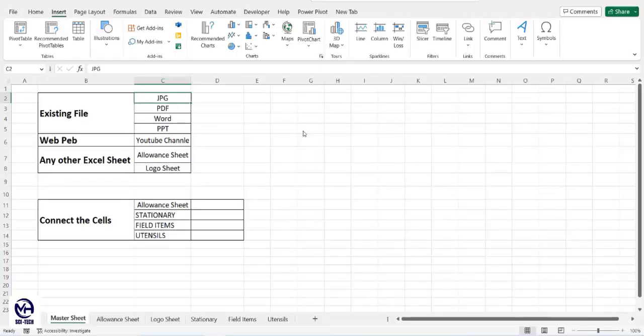Hello guys, today I'm going to show you how you can create a hyperlink in Excel, or how you can connect different Excel sheets with the master sheet. So let's begin. First of all, I will teach you how you can connect the different files that exist in your system, and create a hyperlink here, or connect these documents with the Excel sheet, with the master sheet.